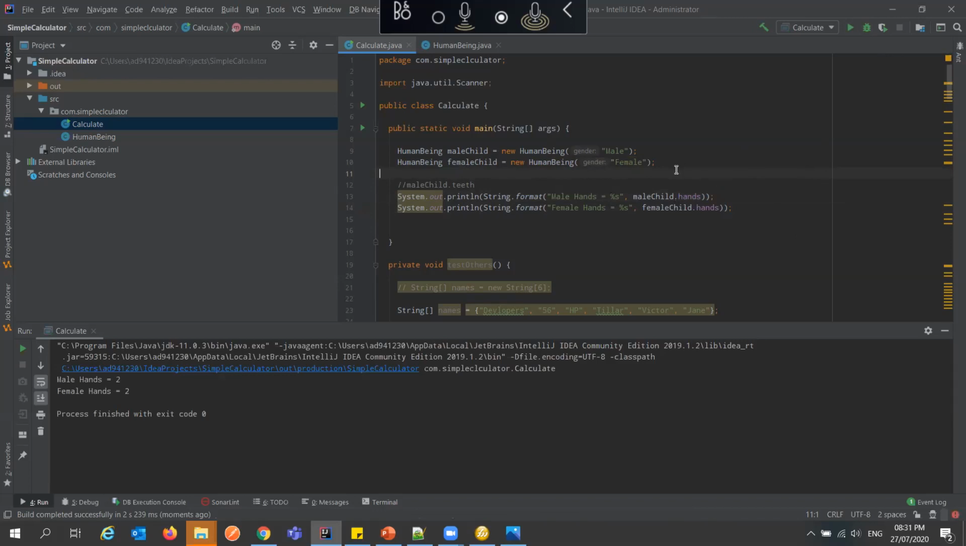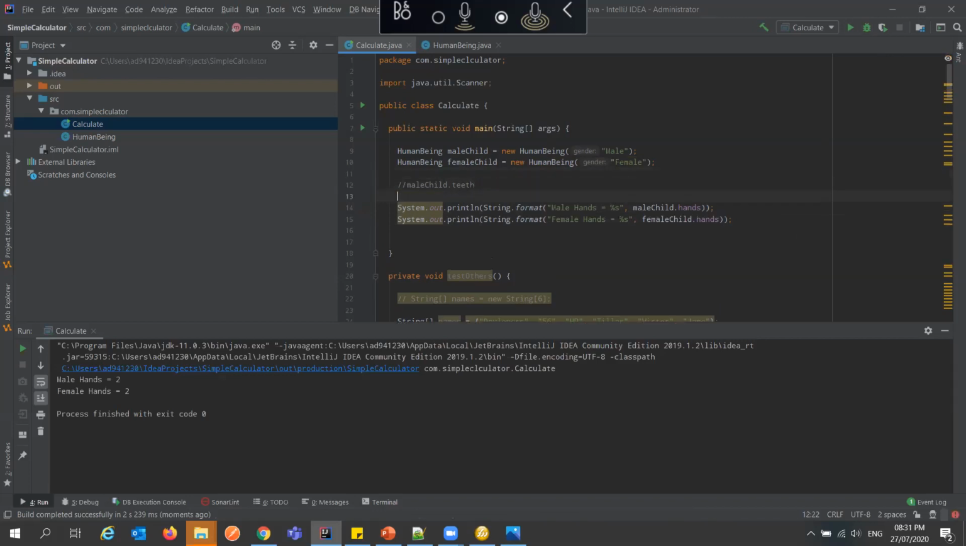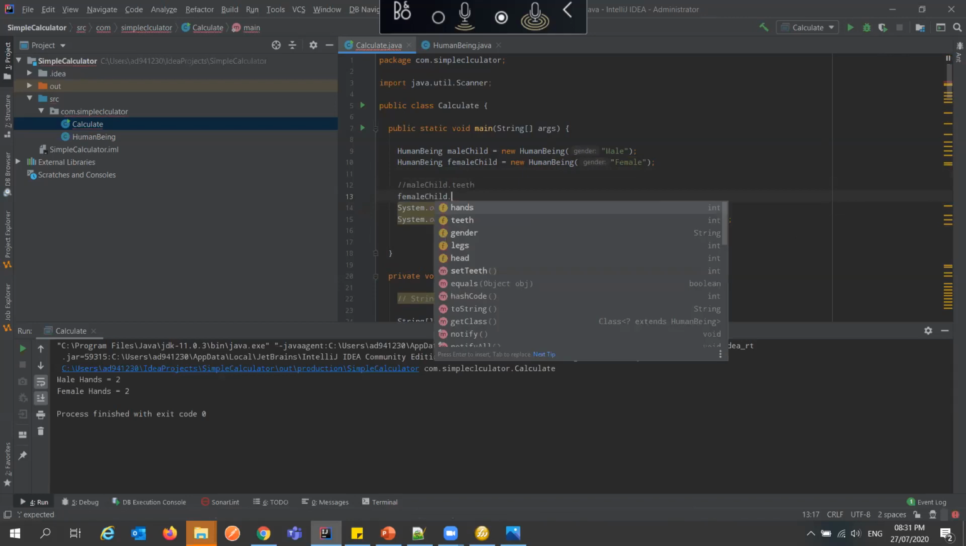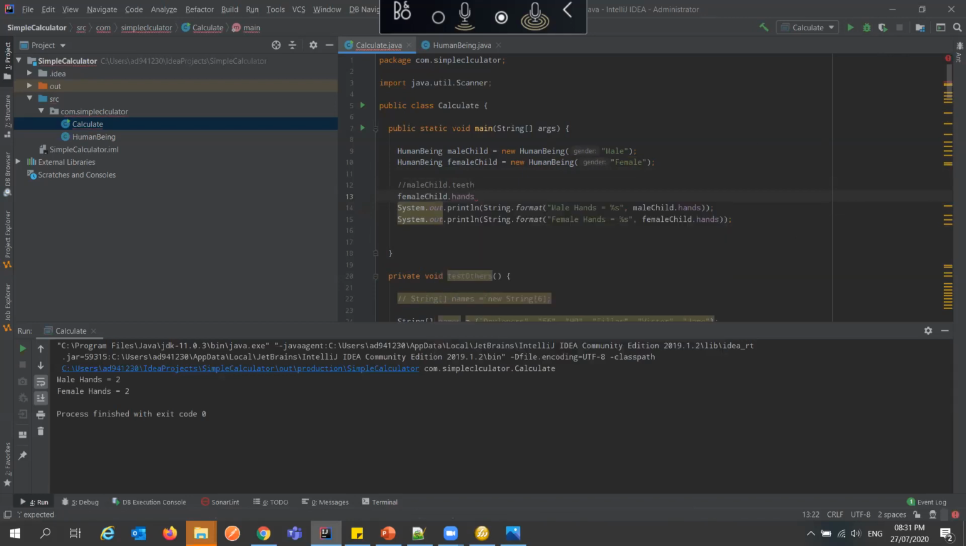Now let me try something. Let's see if it will work. I have 10 more minutes and we have to end this. Let's be fast. It goes to 4. Remember, by default, both of them have 2 hands. Let's see when I change the hand to 4. Let's see what it brings out for us.